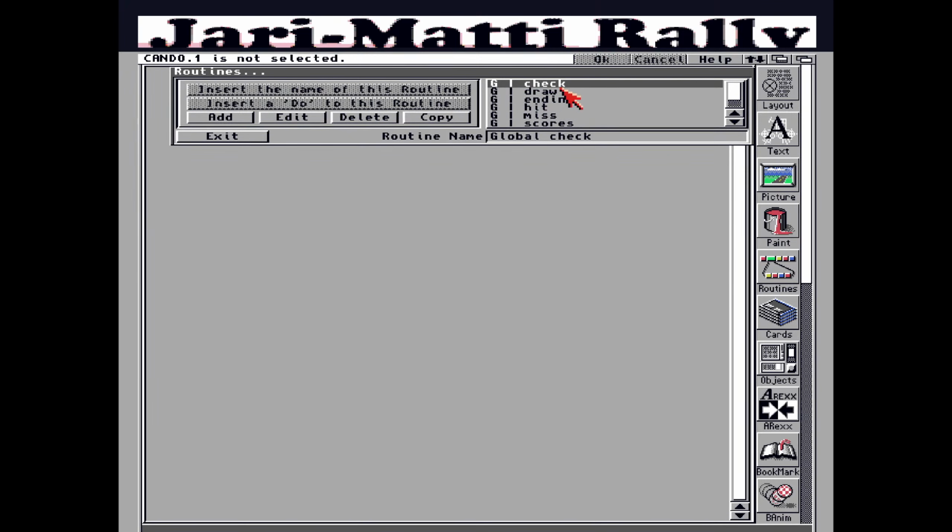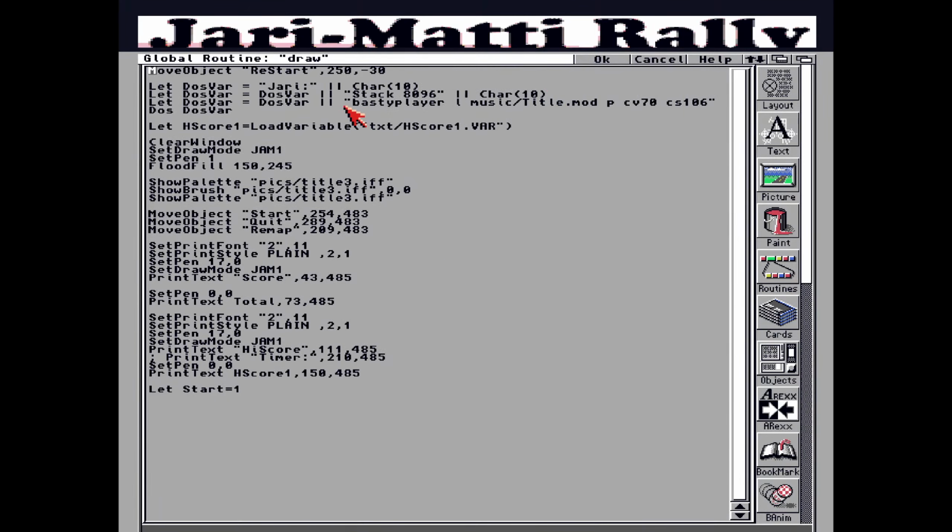So what's it doing? It's looking for draw. So if we click on the draw routine, we can add it, edit it, delete it, copy it. If we double click on that, we can see it's a global routine. That means it applies to all of the cards in the deck, of which we've got 1. So the first thing it does is move object restart, which is a button, and moves that off the screen. So X is 250, so it's about here, and it moves it off the screen, so that's minus 30.